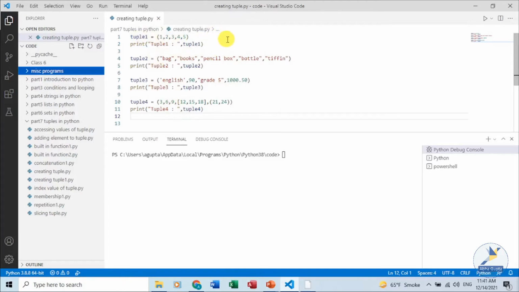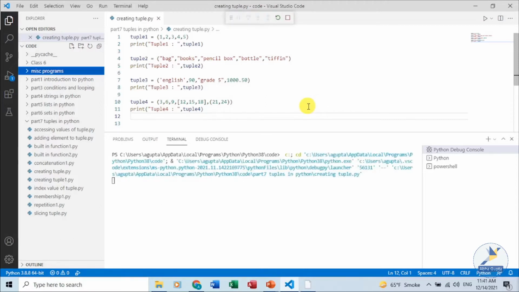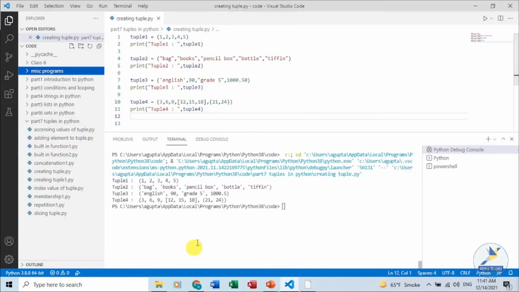Tuple1 is a tuple with an integer type of data or numbers. Tuple2 has the string data type. Tuple3 has a mixed data type: English as a string, then numbers and floats as well. Tuple4 has numbers as well as a list and a tuple inside a tuple. Let's execute this program. You can see the output, tuple1, tuple2, tuple3 all being printed as a tuple.